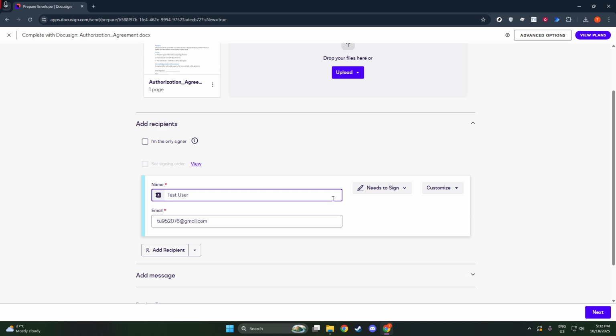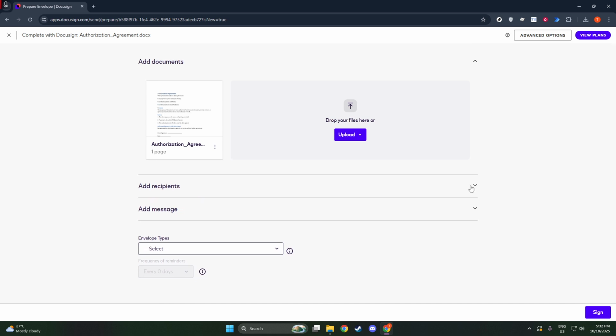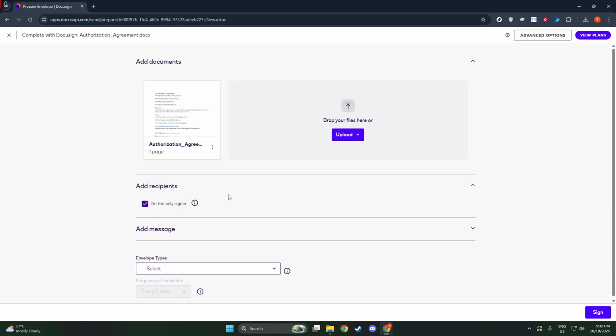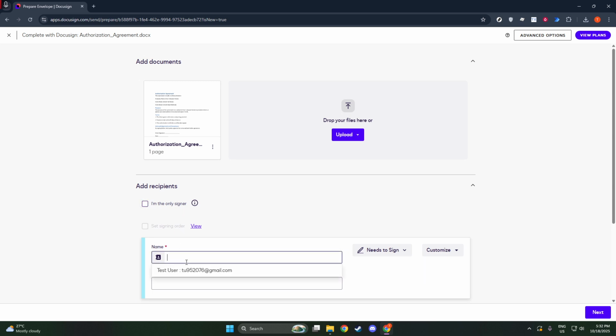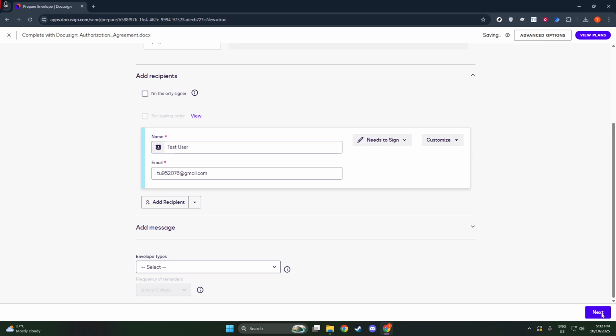However, if you're sending the document to others, there's an additional layer of preparation needed. Start by adding the recipient's details, specifically their name and email address. It is crucial to get these details right, as any mistake could delay the signing process.